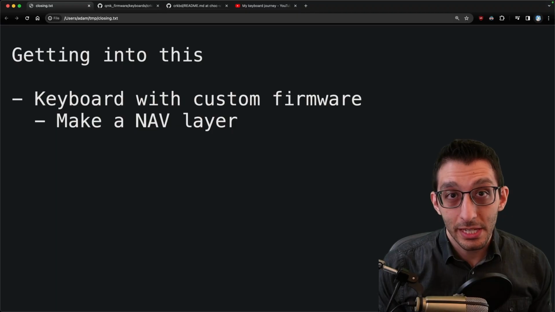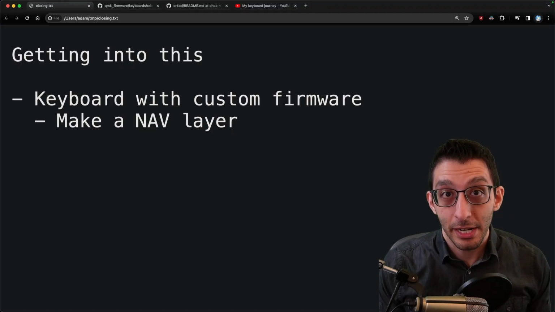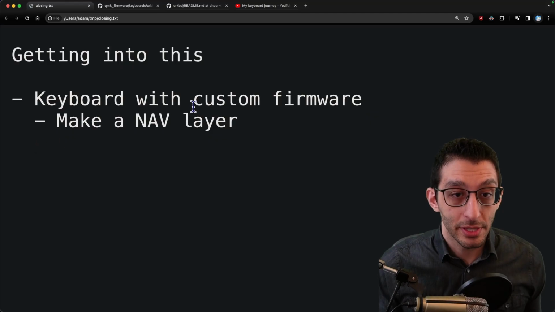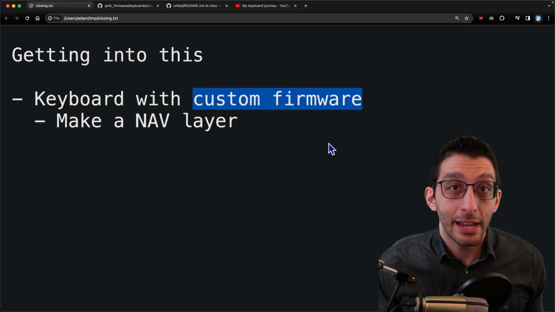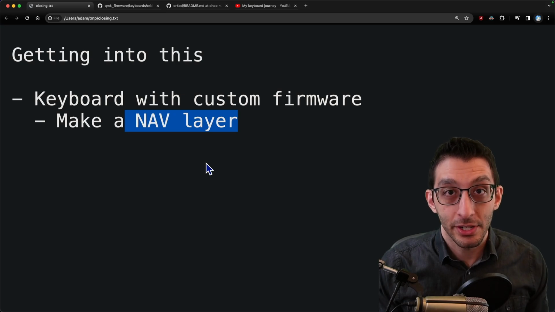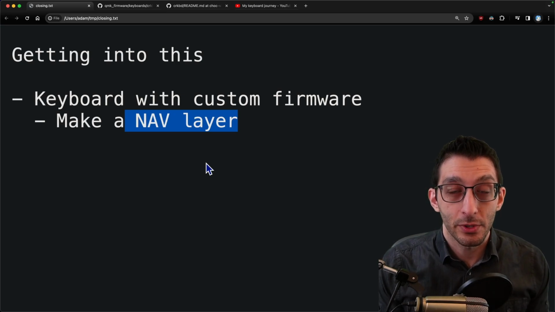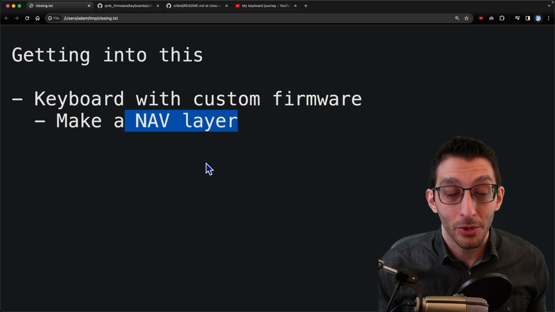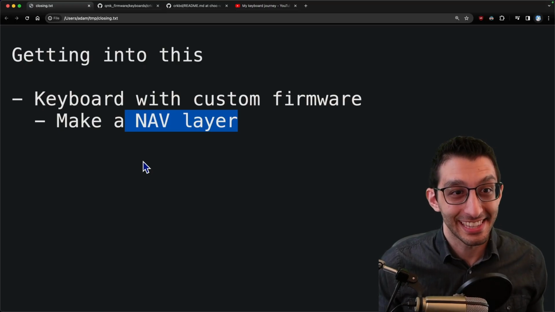If you want to get into a keyboard like this and you don't want to spend that amount of money before you know that you're going to like it, I think what you can do is get a cheaper keyboard that supports custom firmware and then just add one layer to it, a navigation layer, and put arrow keys and backspace and enter and see if you like that and if it transforms your keyboard experience. For me, that's all it took, and that's what got me down this rabbit hole all the way to the Corne, and it's been fantastic ever since, and that's why I'm making videos like this now.